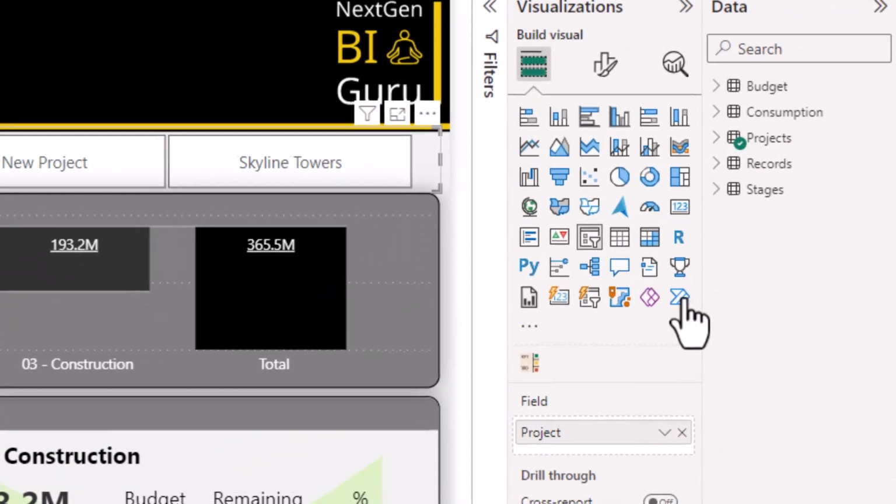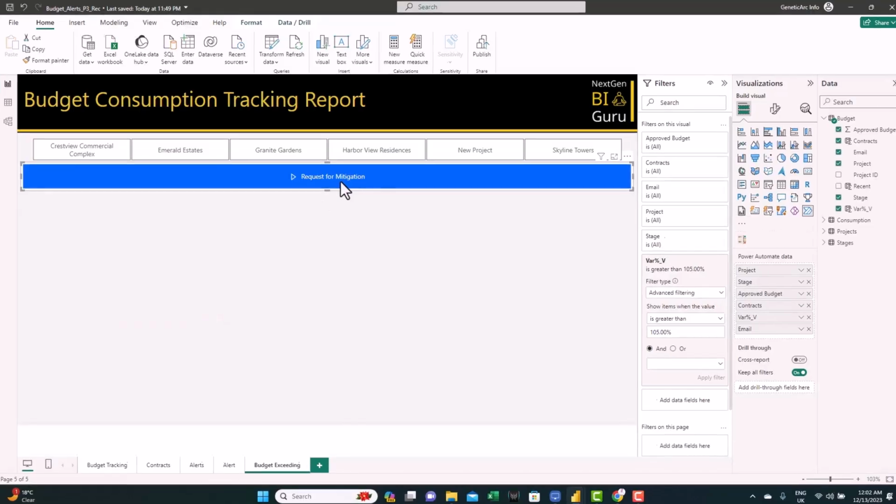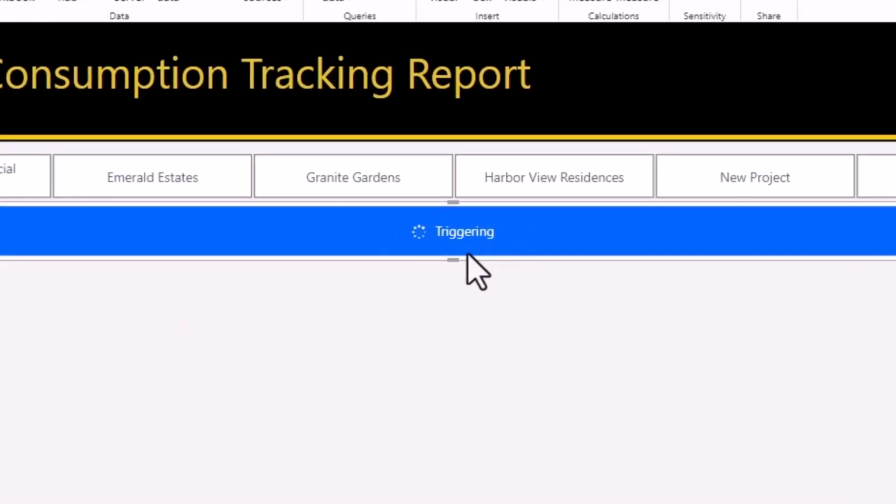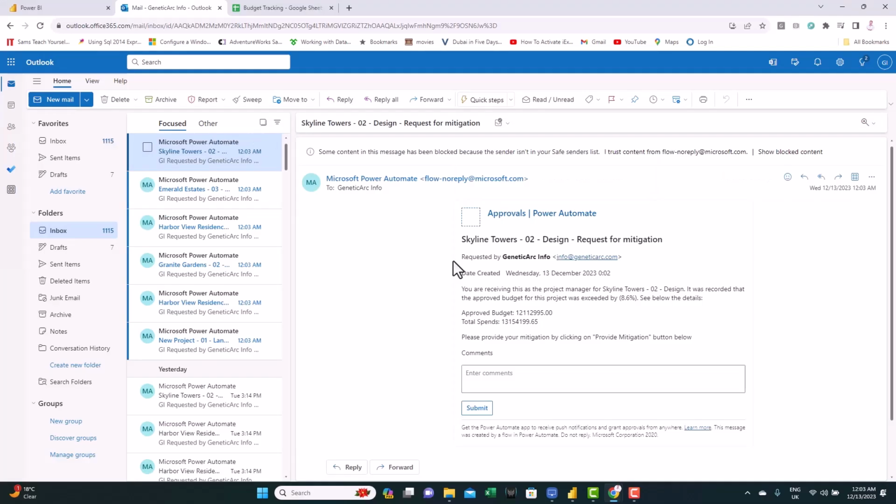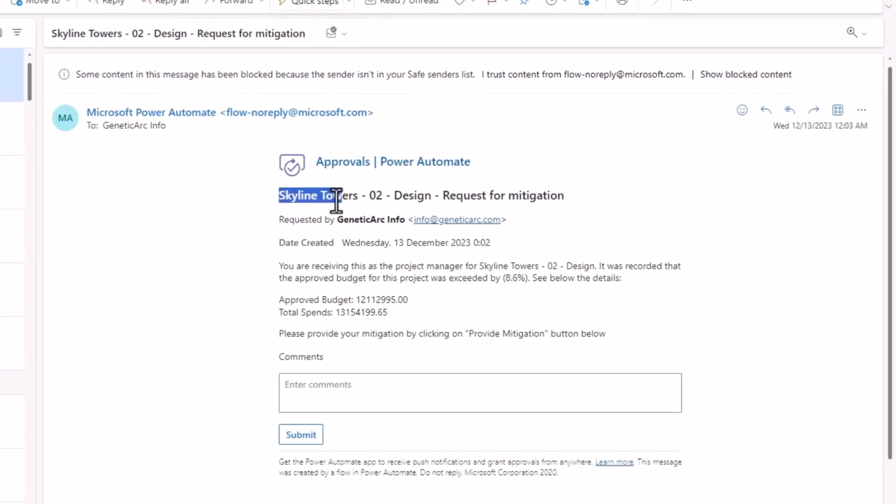Hello my friends, today we'll explore the Power Automate button visual in Power BI to trigger a workflow. Imagine triggering a workflow with a simple click where stakeholders can provide inputs seamlessly into your Power BI dashboard.